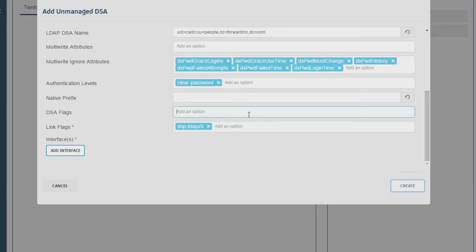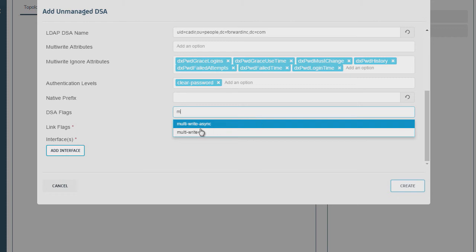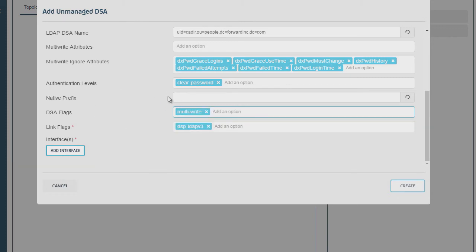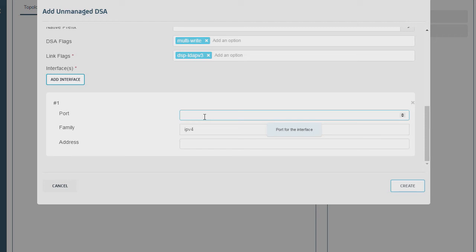We'll add multi-write to the DSA flag so that we can ensure that we're replicating data between the two. And we'll add an interface which represents the Oracle instance, which is running on port 10,000 and running on the same server as CA Directory.